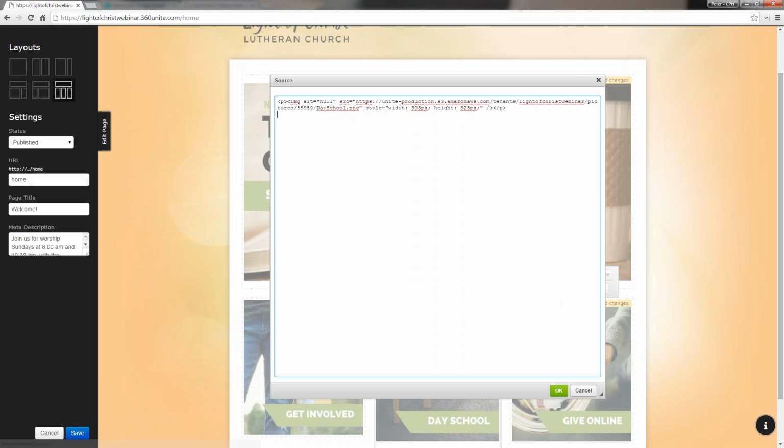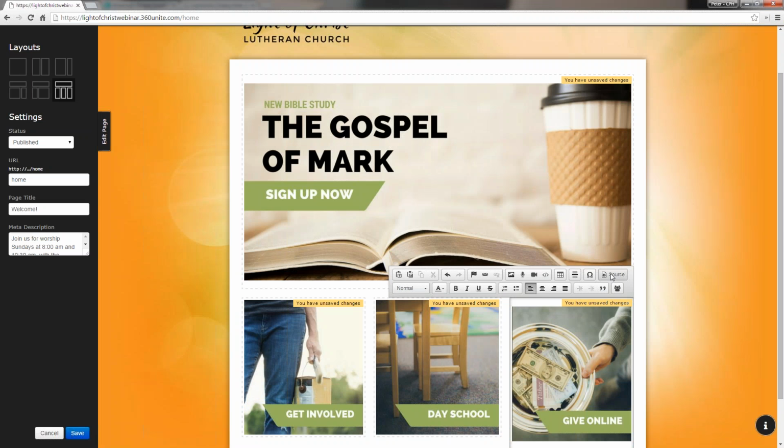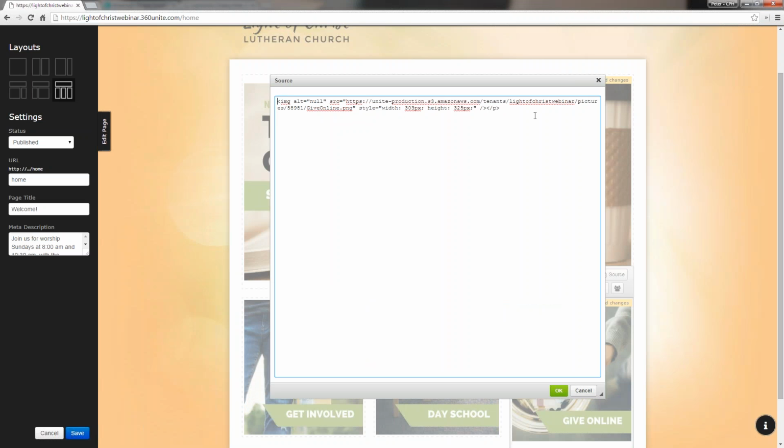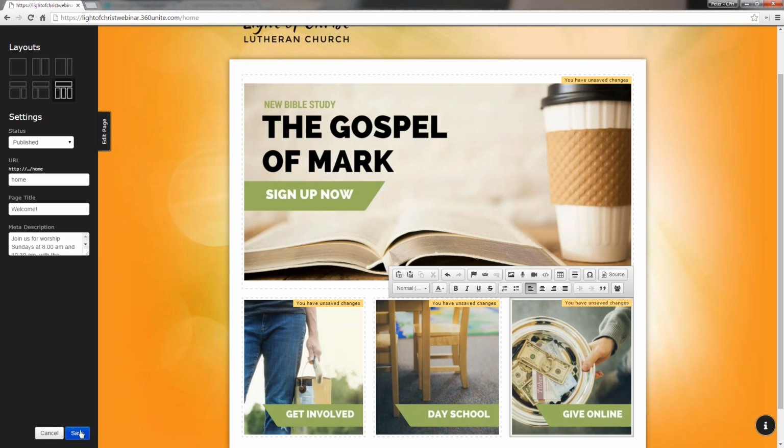Like I said, you can access the source code, so if you know what you're doing in here, in this case I'm going to remove the paragraph lines so that everything can align properly. There we go. Good, so let's go ahead and save that.